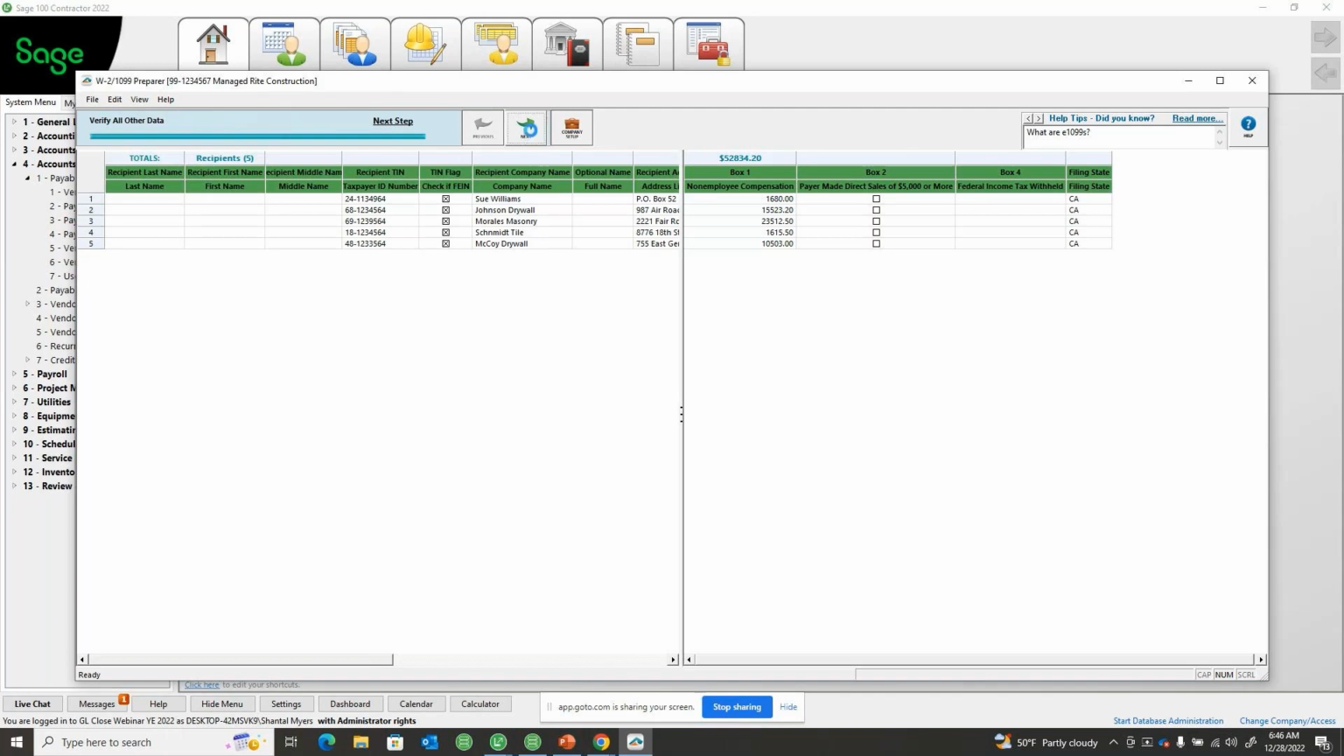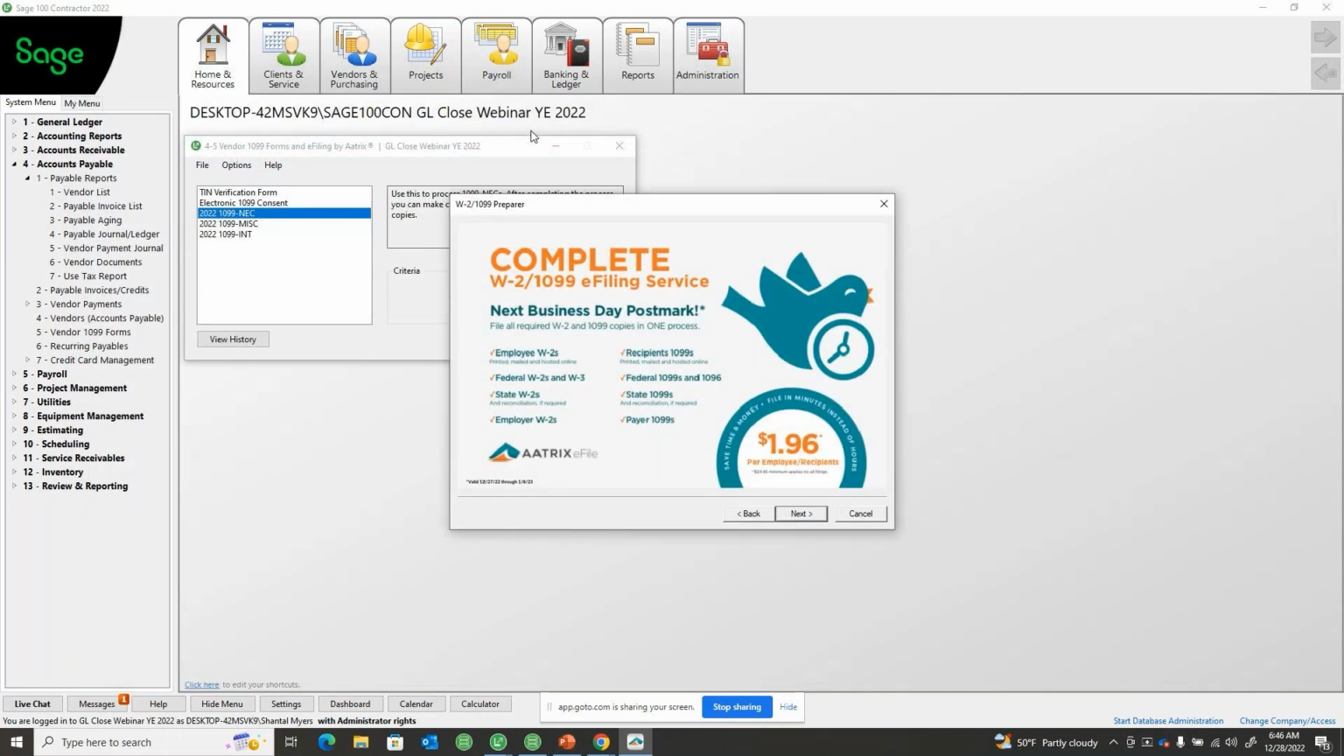State and income tax withholding, verify all of the information. Once you're done verifying, this box pops open, just letting you know that you can get complete W-2 1099 for $1.96 per employee or recipient. Next.